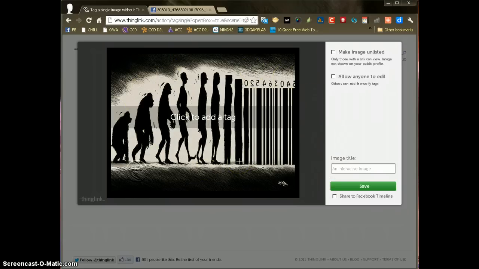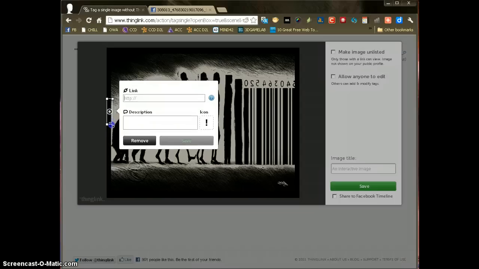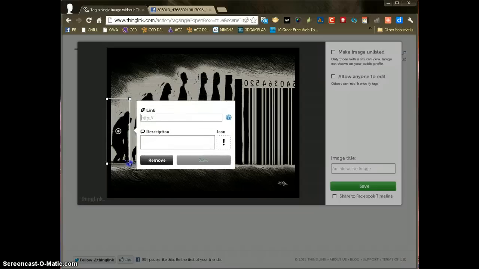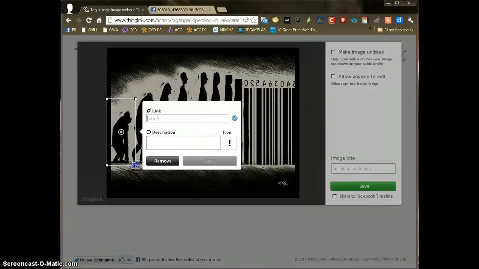Now how do you add tags onto this image? You see this little cross that looks like that's how my mouse is looking right now. We're going to go ahead and select this ape at the bottom left as our first image, okay? So I'm going to go ahead, and what you're going to do is hold down your mouse and then drag it over until you cover the entire object you want to select.